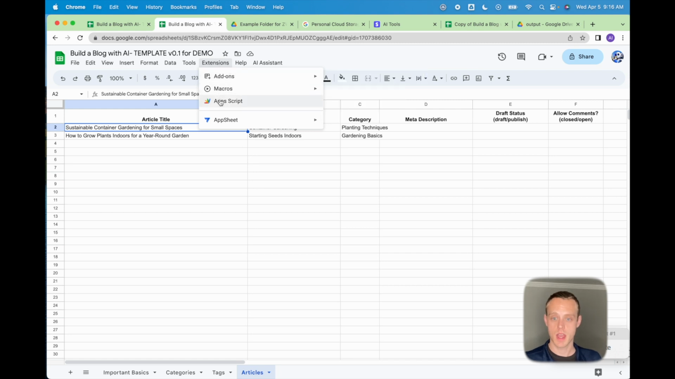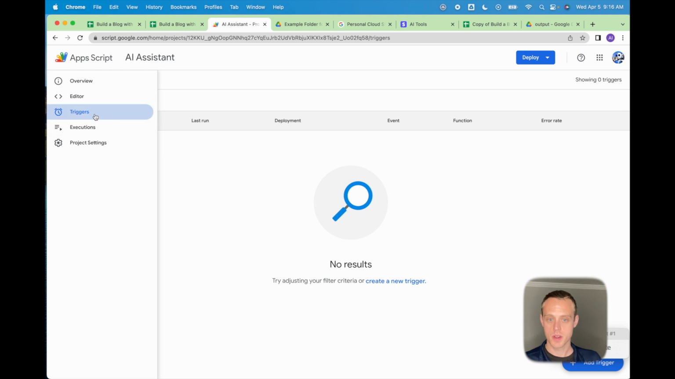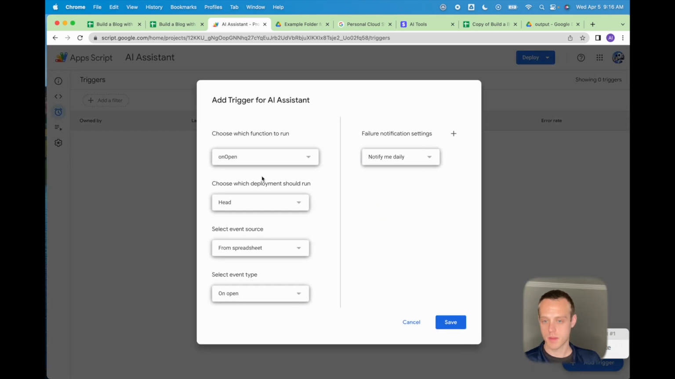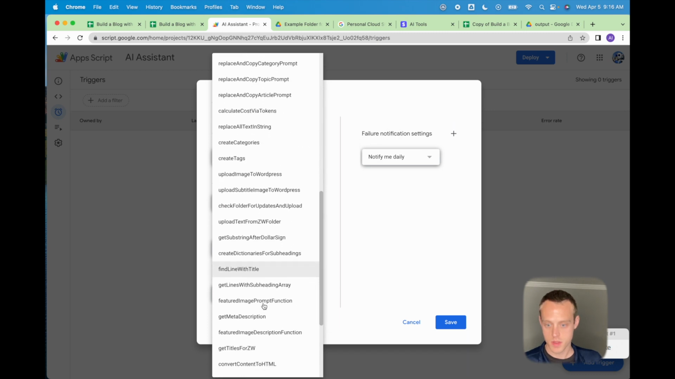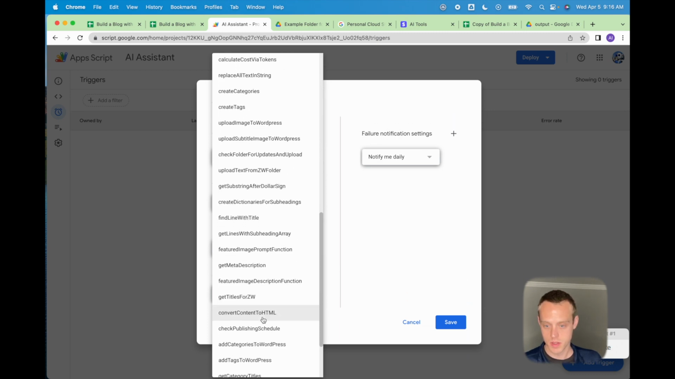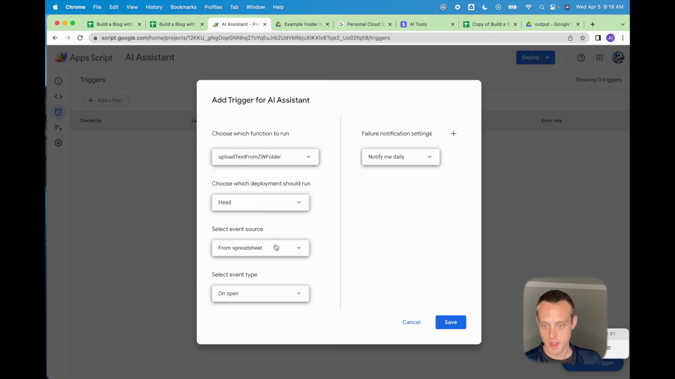So what we need to do is go to Extensions, App Script, and once it gets opened up, you're going to go to this trigger box right here. We're going to go to Add Trigger down at the bottom. For this one, we're going to go to Upload Text from Zimmwriter folder. I'm going to do time driven.